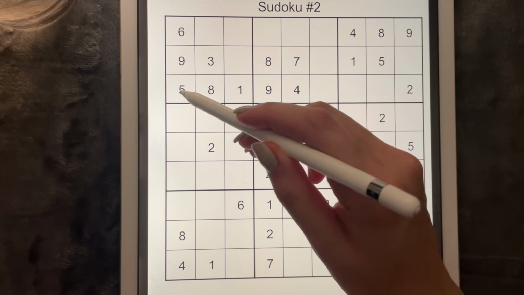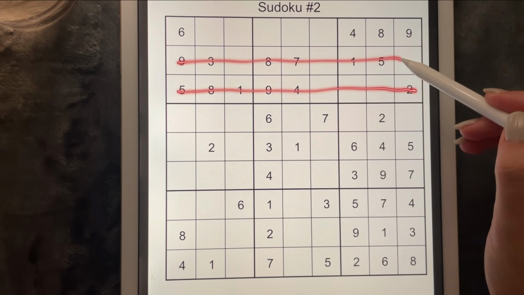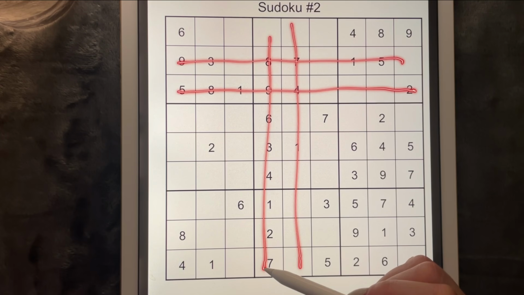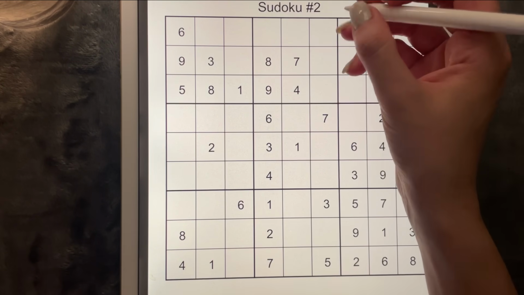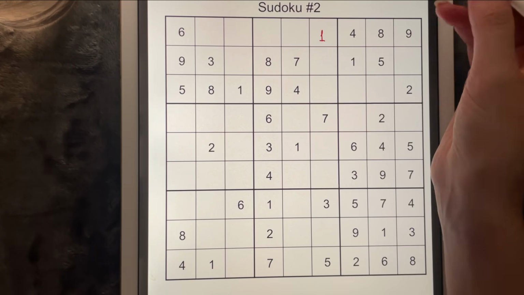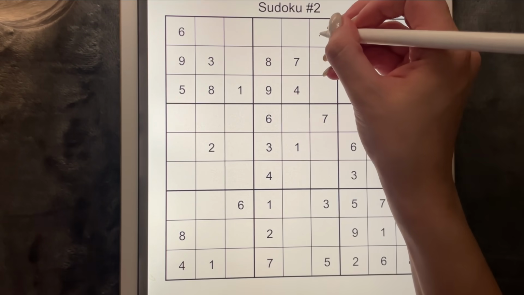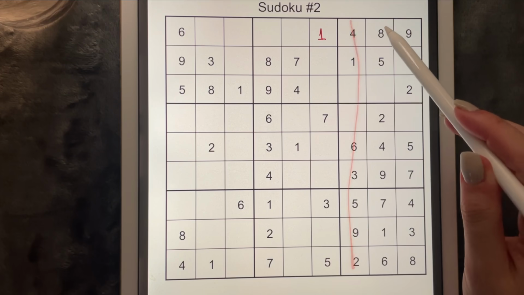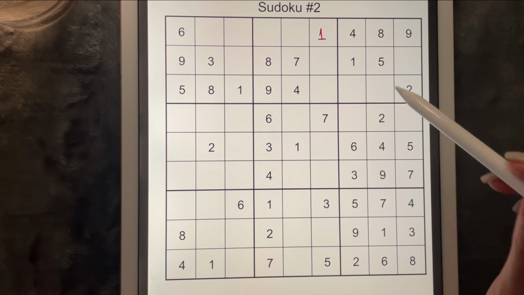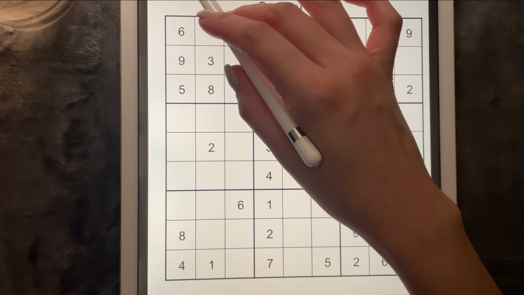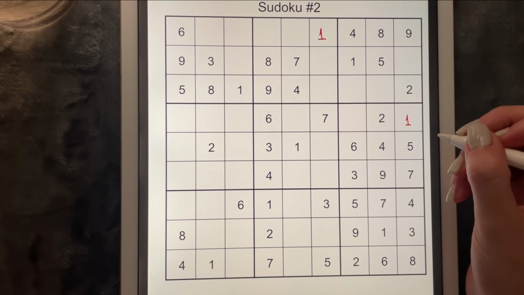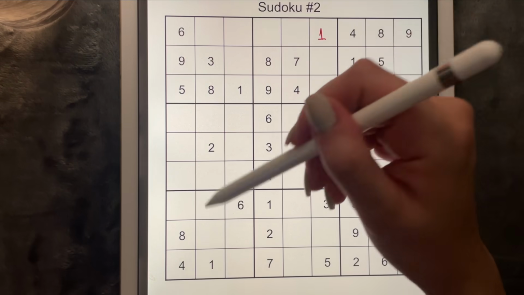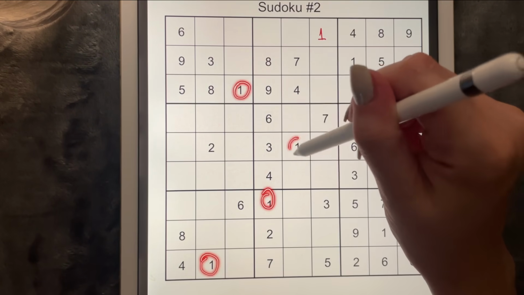So we have 1 covering this line, 1 covering this line, 1 covering this line, and another 1 covering this line, which means that's the only available space for a 1. Okay, then we have 1 covering this line and 1 covering this line, so we need a 1 over there. I think we can do all the ones right now. So we've got 1, 2, 3, 4, 5.